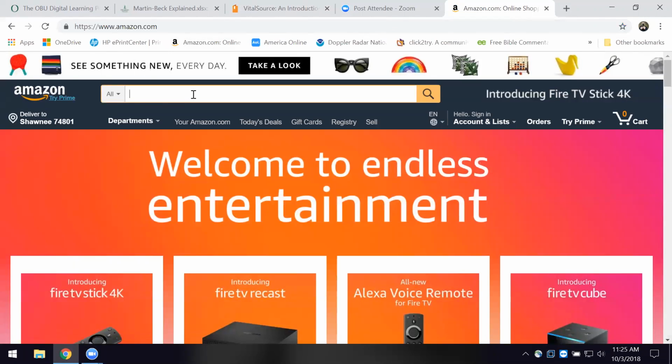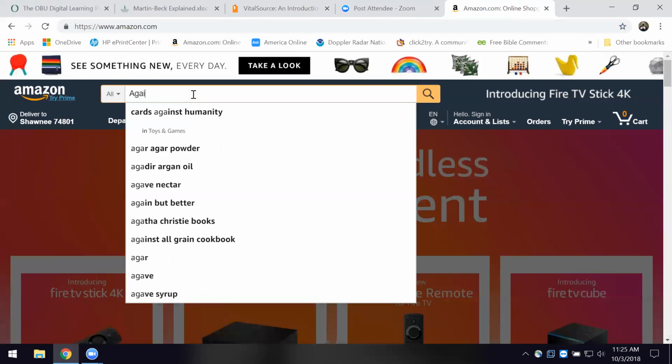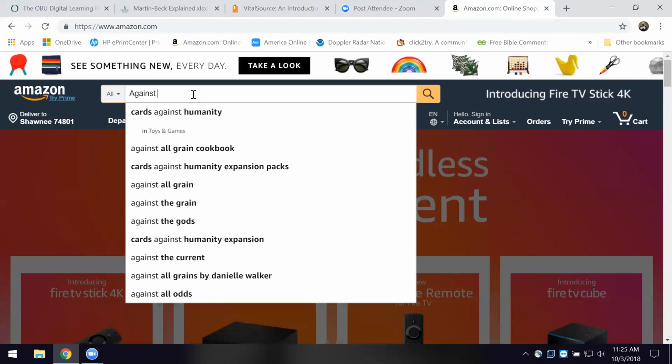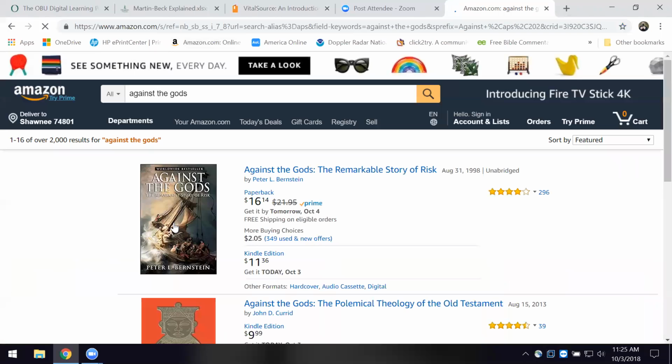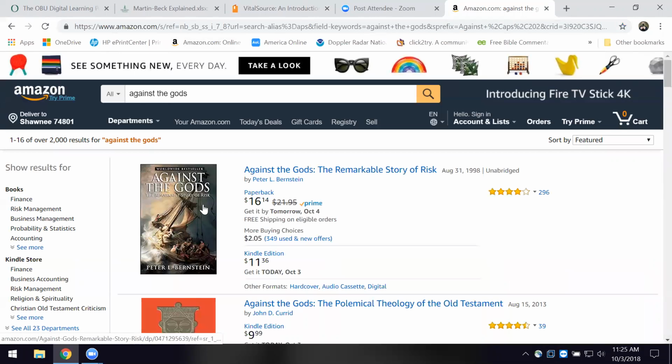And there it is, Against the Gods. This is a fantastic book, and the remarkable story of risk.